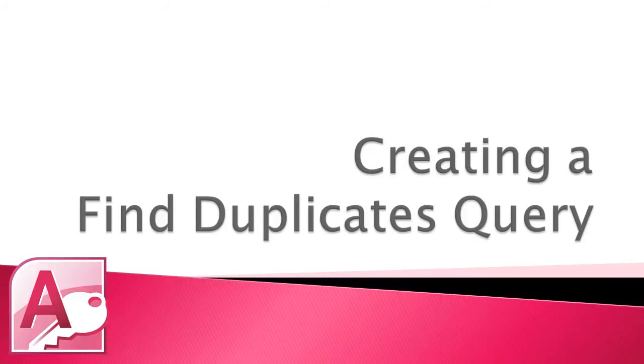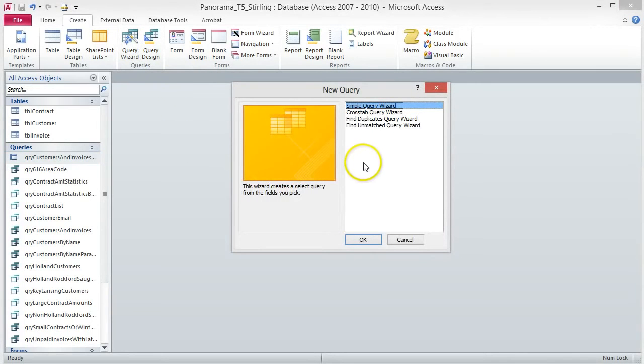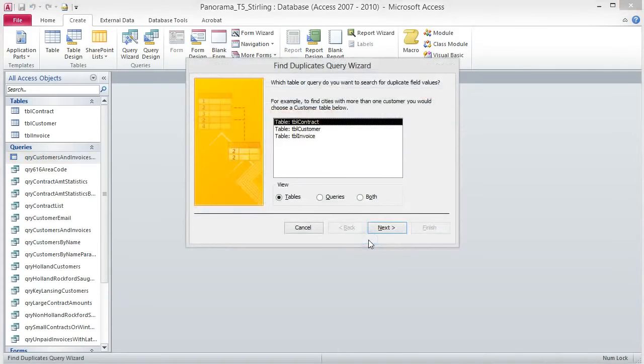Creating a Find Duplicates query. This query, as its name alludes to, finds duplicate values for a specified field. To create this query, click on Query Wizard from the Queries group on the Create tab. Choose Find Duplicates Query Wizard from the dialog box and click OK.